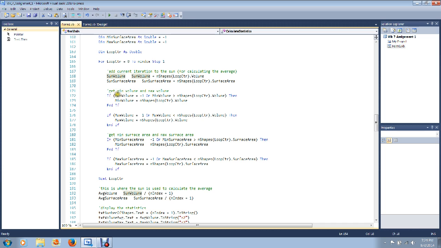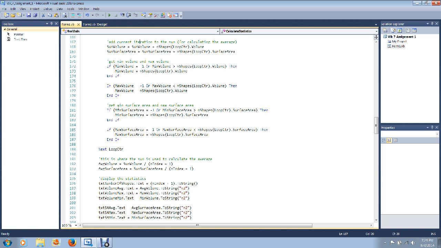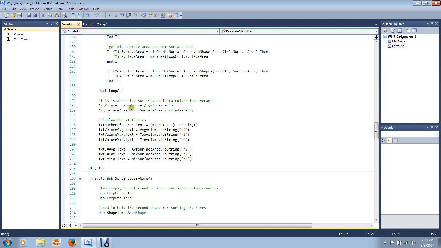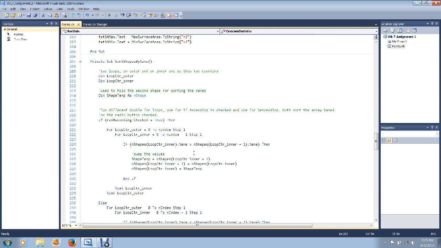For this loop, it will go through the array and add the current iteration to the sum for calculating the average, and these if statements will get the min and max volume once you get through the entire array, and these two will get the min and max surface area after getting all the way through the array as well. Then the average volume and surface area are calculated using the sums, and then we display all of the things to the text boxes. They are text boxes, I was wrong, sorry.